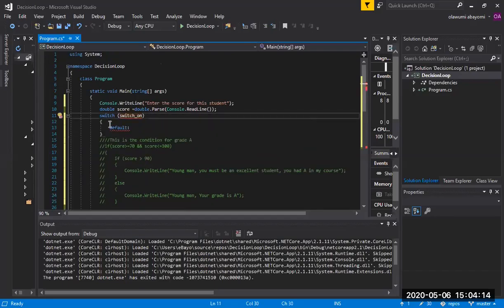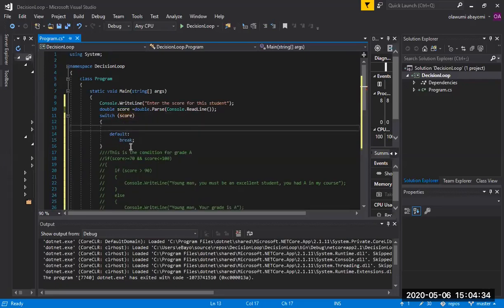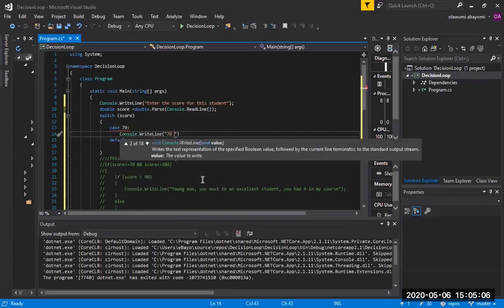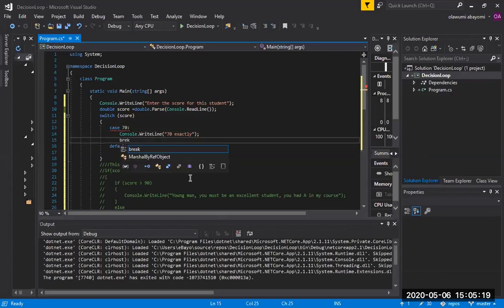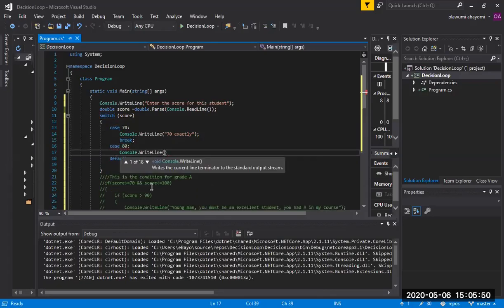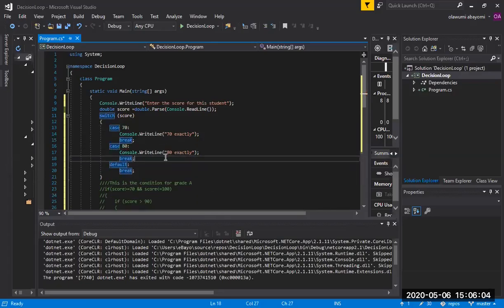The switch can be subjected to a condition. In this case, I want to subject it to subject 4. Now in this switch, you don't use greater than; just use a definite value. Case 70. So you show me what to do when it is exactly 70. If you want to break, you can't put a value of if.